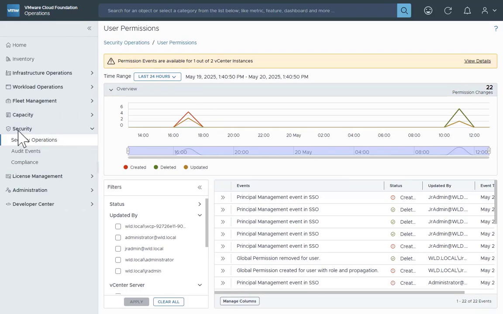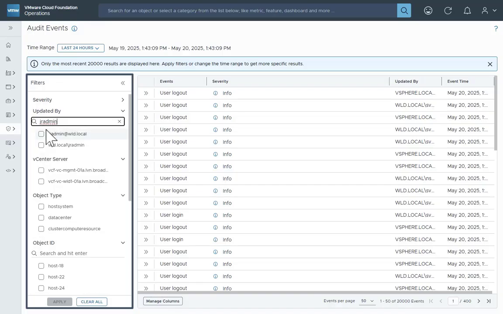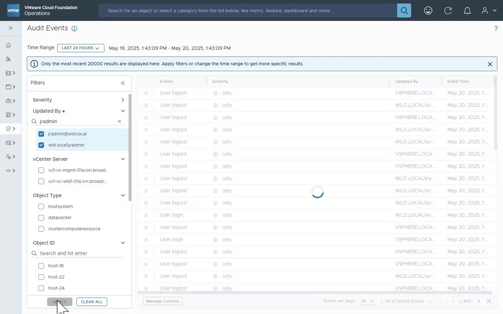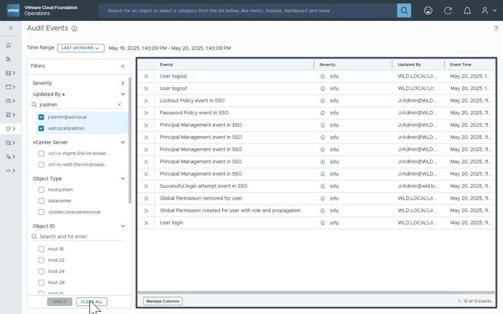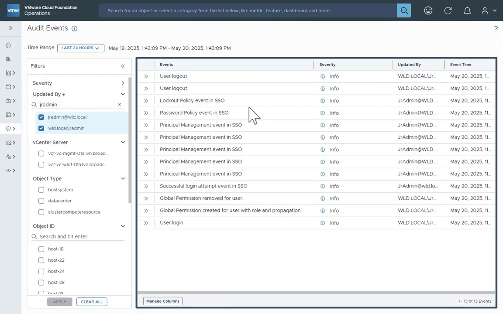With Audit Events, we can filter by keywords, level of severity, object types, and IDs to quickly zero in on what we are interested in exploring more. Since our junior admin is now on our radar, let's do a keyword search to see what else they have updated. With the filter applied, we see that our junior admin has changed some permissions and modified the password and lockout policy on a day many of the team were out at a conference.